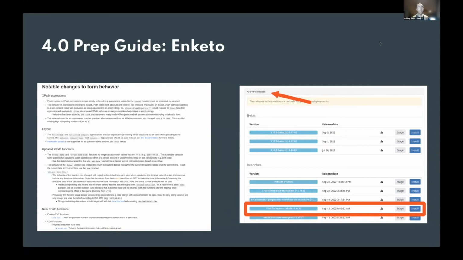To enable this testing, we have documented how to run a special 3.x branch that has the Enketo uplift. This is going to be a lot easier than running the 4.0 branch, which is very much an alpha. We'll get to that next.